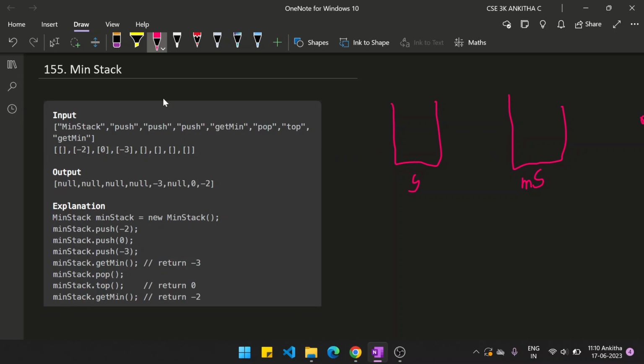So how does it work? Let's take the example given here. Initially both the main stack and the minimum stack are empty. Then you push -2 into the stack. Once you push -2, the minimum stack is empty, which means -2 will be the lowest minimum value for now. So you push -2 into the minimum stack as well.